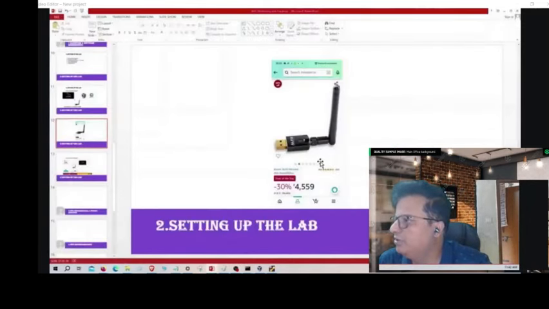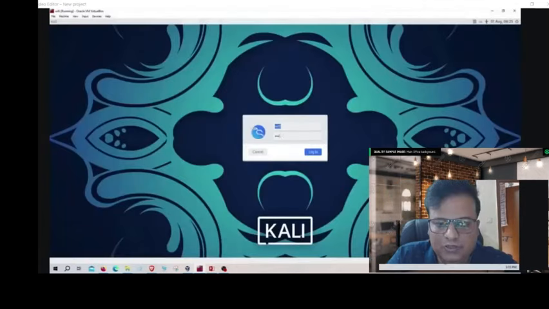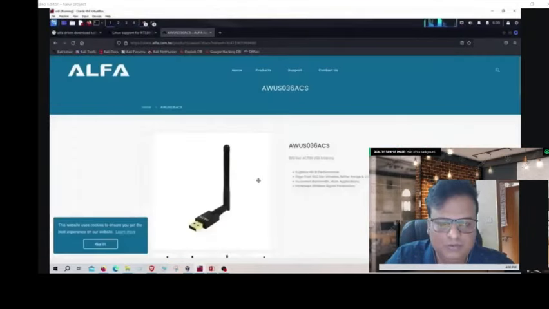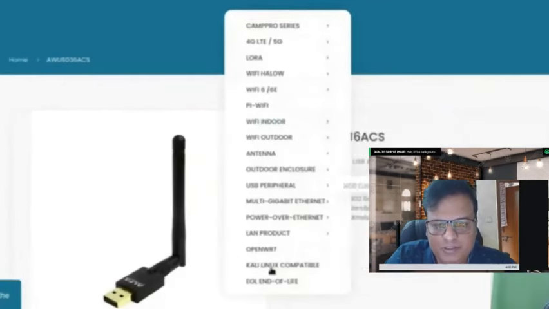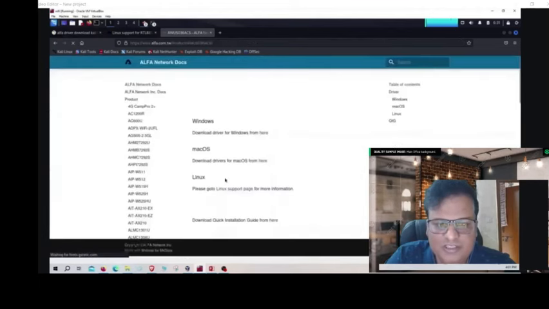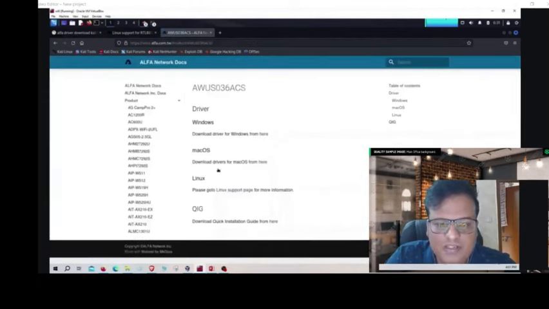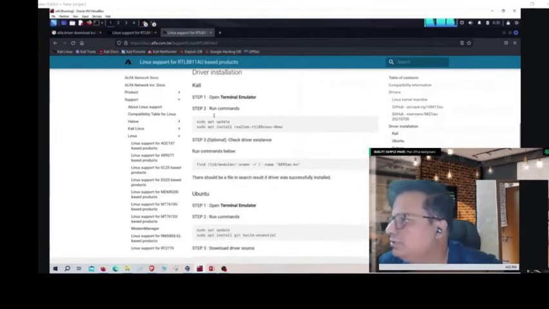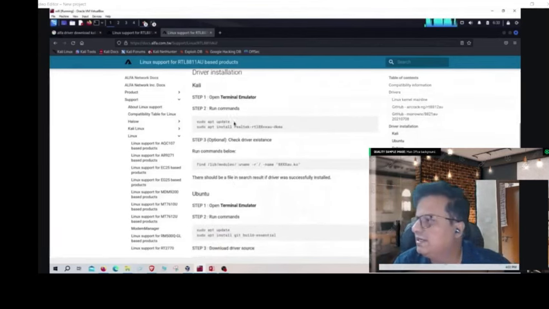So this is my Wi-Fi adapter. I already told you, so we are going to use it. Login Kali 2023. So you can see here, go to the Alpha website. This is my adapter. I have selected the product by going here, it's compatible. This one is my adapter. Going to download, trying to download the driver and installation of driver. So ours is Linux, right? So I click Linux. You can see here, these are the commands for installing in Kali Linux.